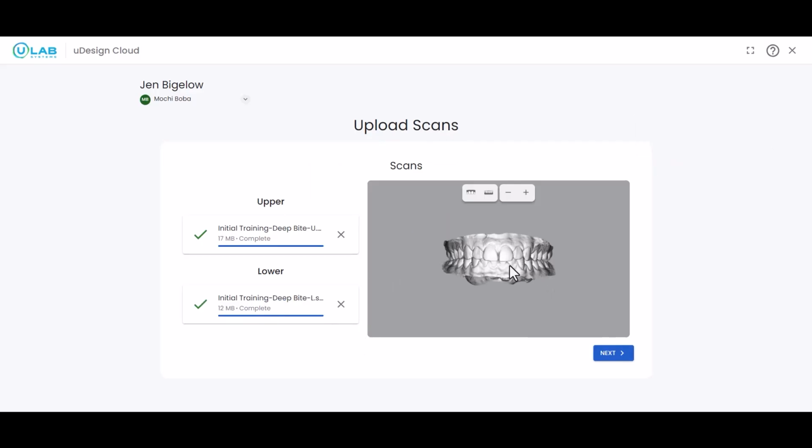To the right of the scans, you'll notice that you have a preview. You can move the model around by holding the right mouse button down and moving the model to confirm this is the proper scan for this patient. Once you confirm everything looks correct, you can click on Next.